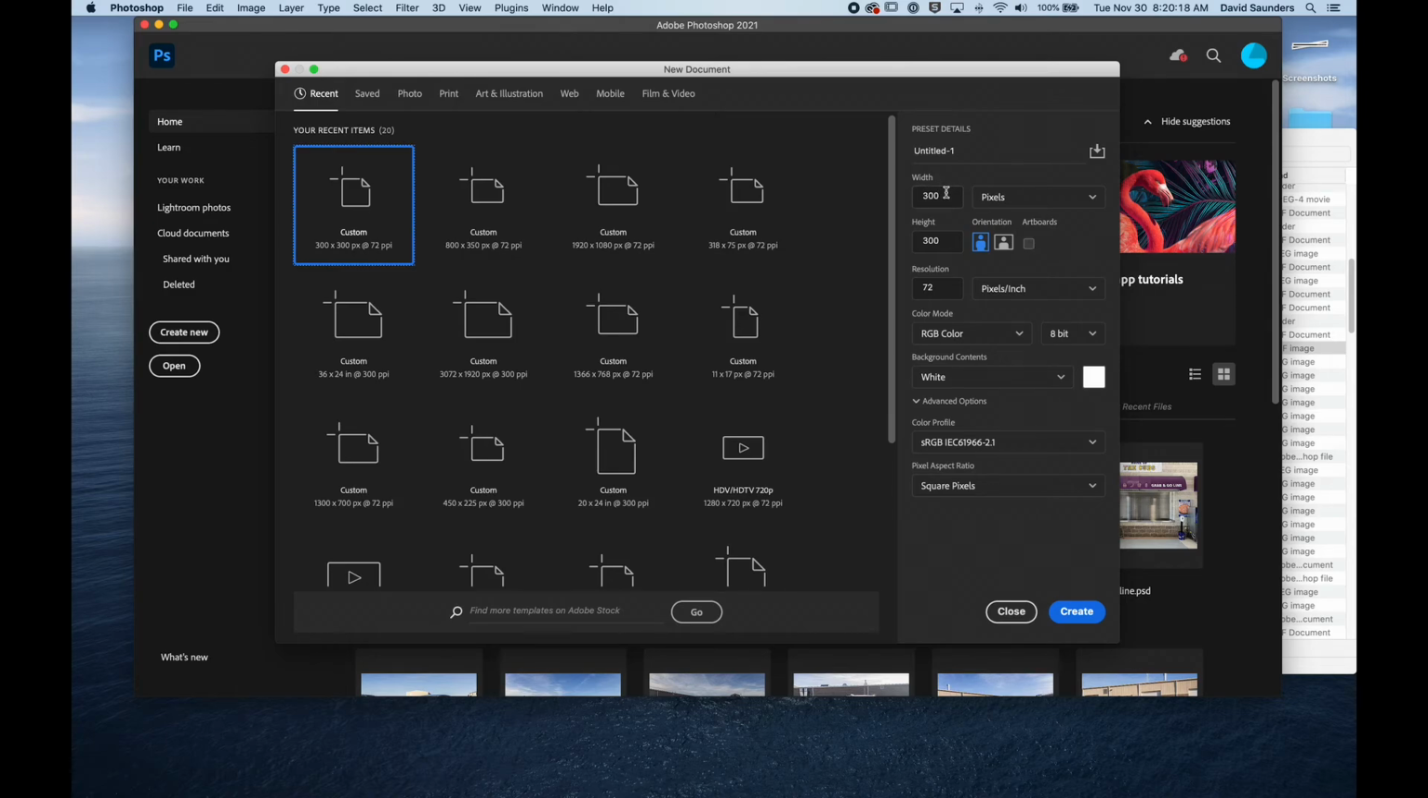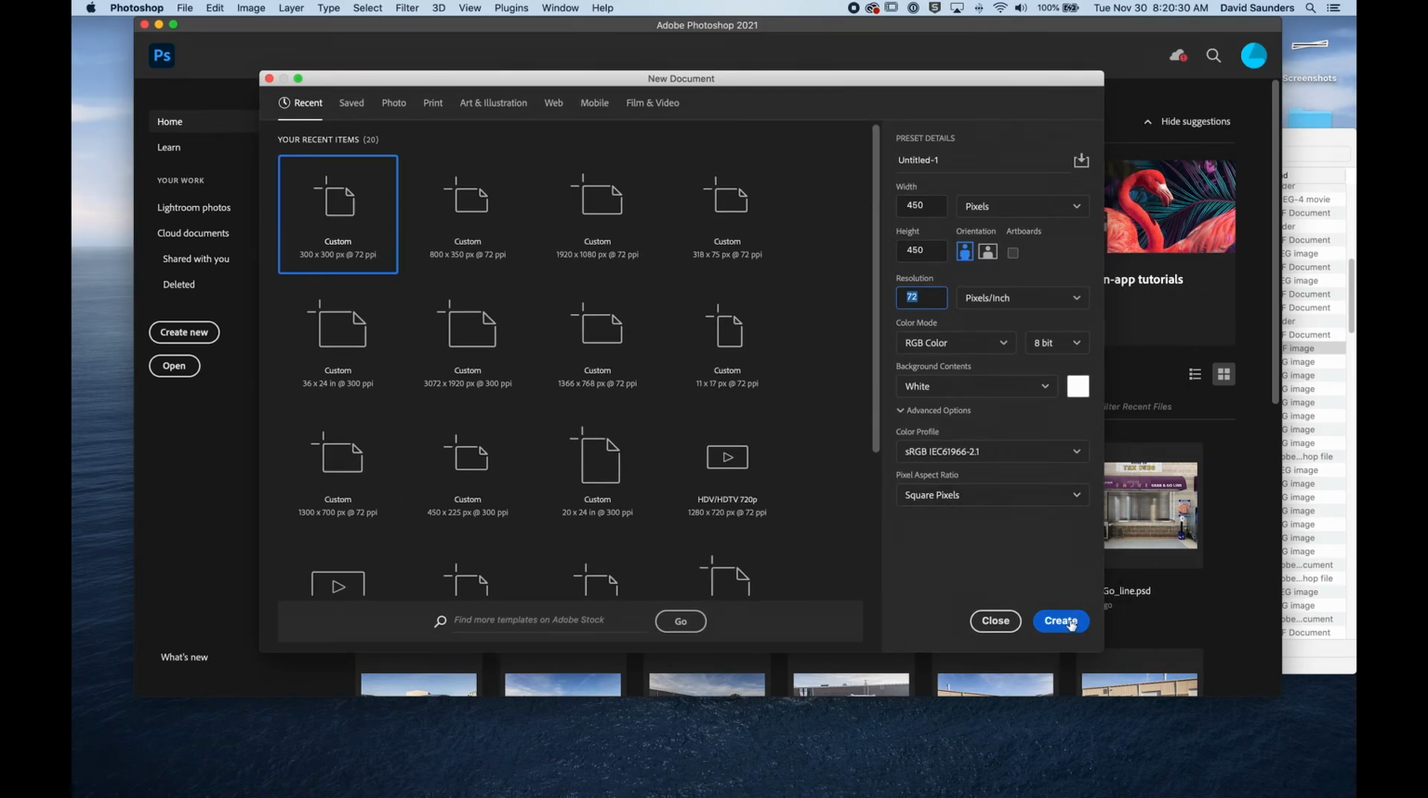So I'm going to go ahead and make this a little bit bigger. I'm going to make it 450 pixels by 450 pixels. We'll keep the resolution at 72, and we'll go ahead and click Create.